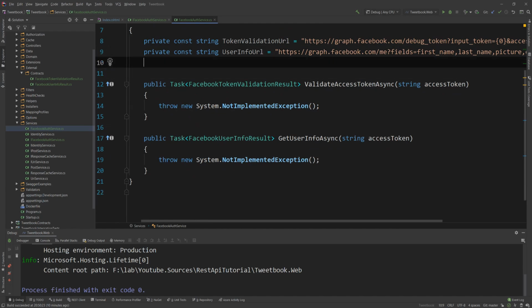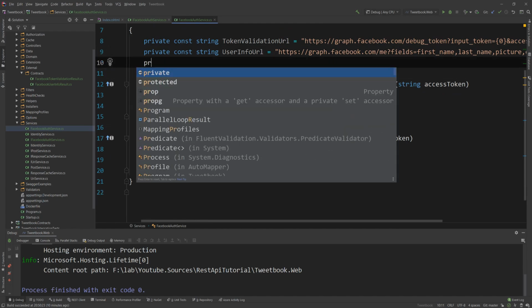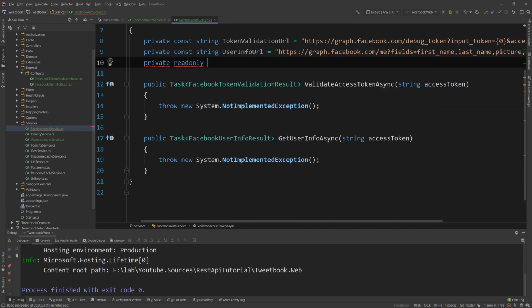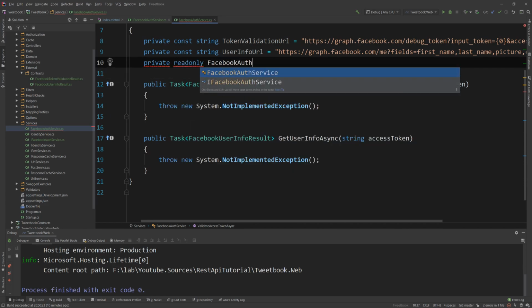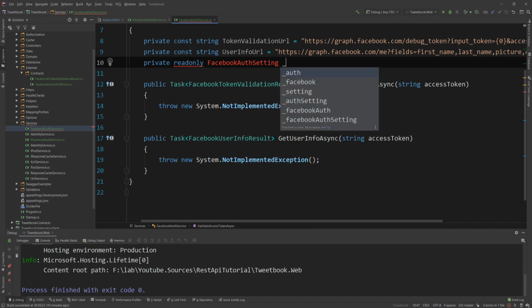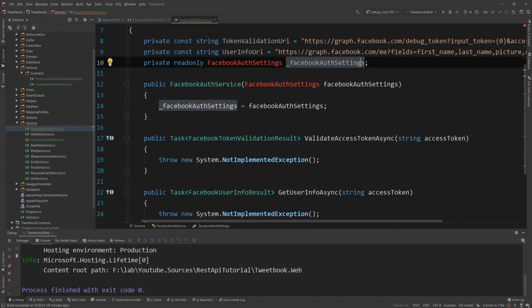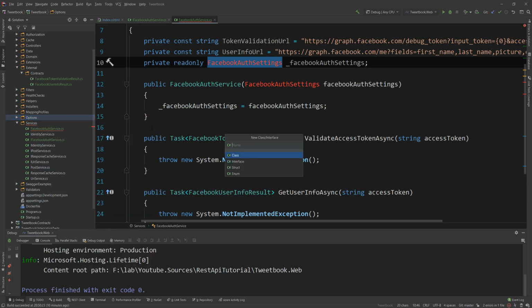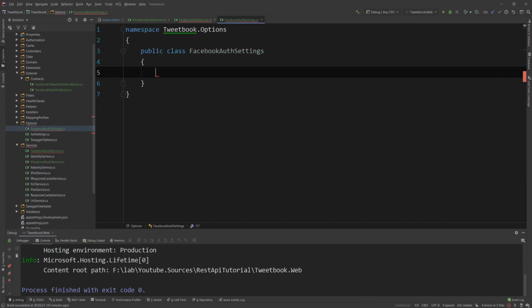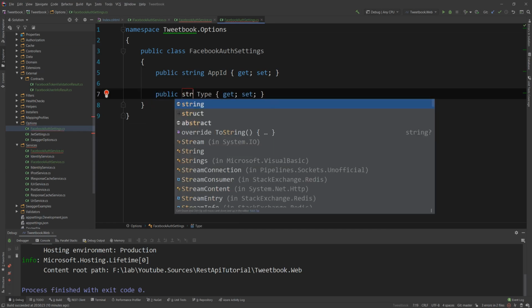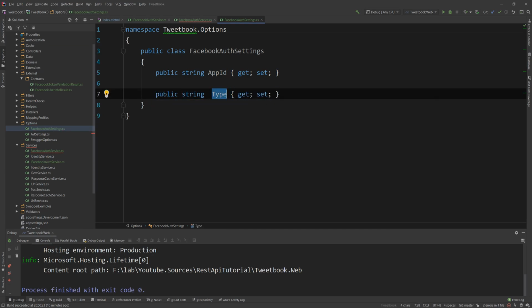And of course, we also going to have a settings object, a private read-only Facebook auth settings object. And we're going to inject that through the constructor. And I'm going to go ahead and create it in the options folder. And all this will do is it will have two properties, both strings, the app ID and the app secret is the other one.